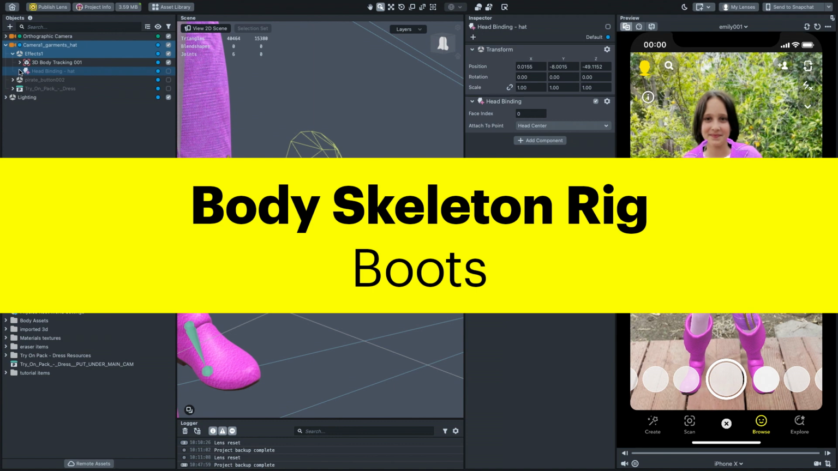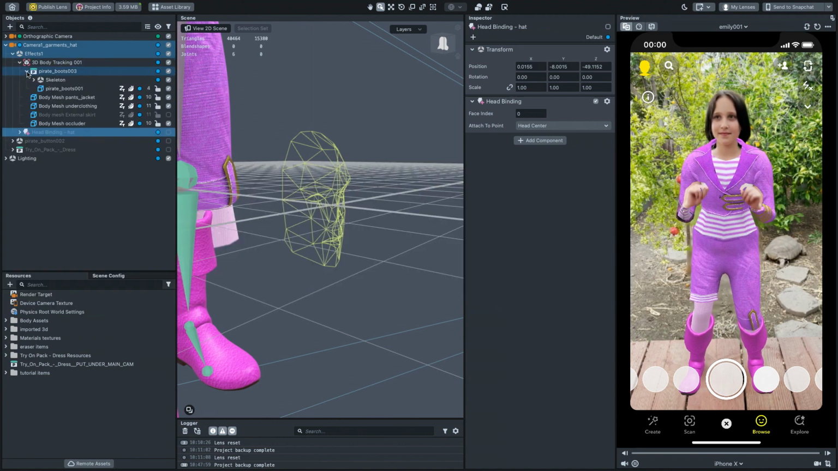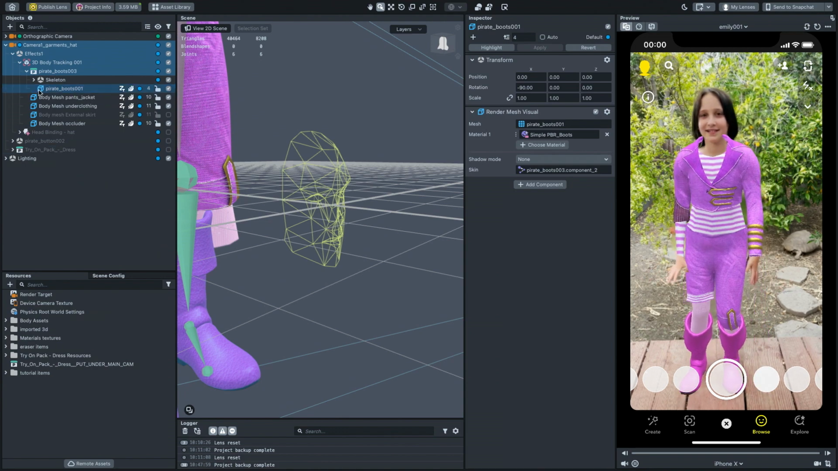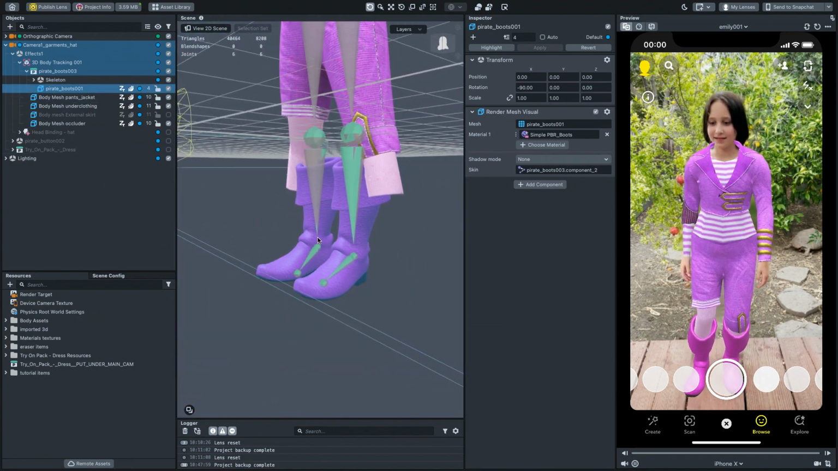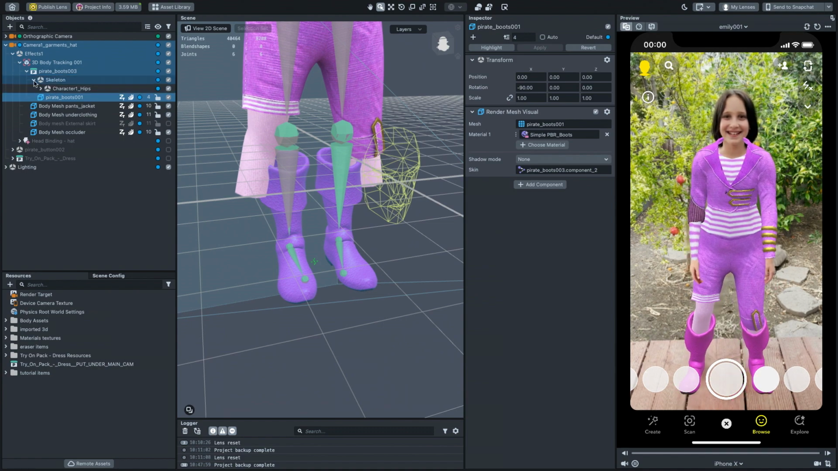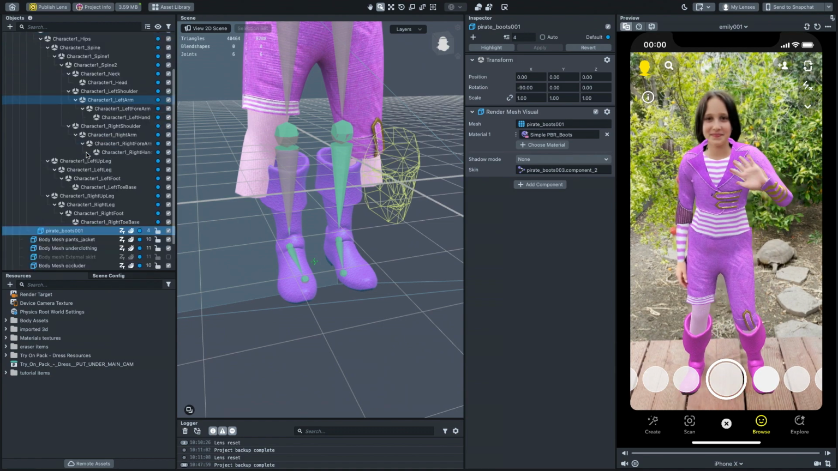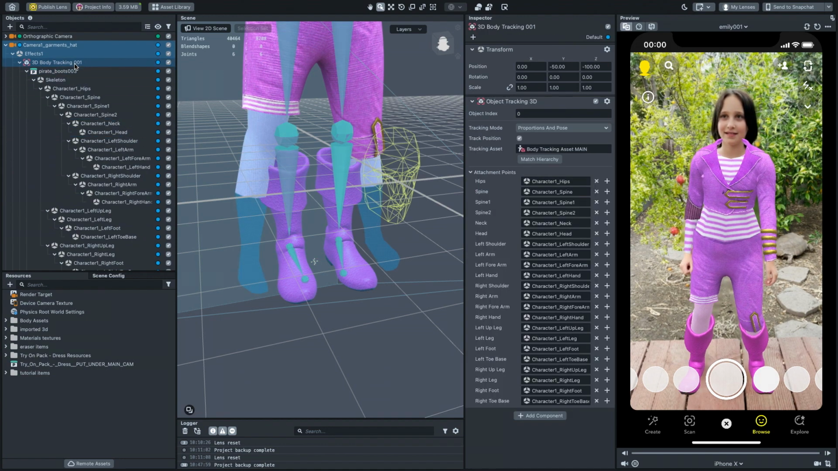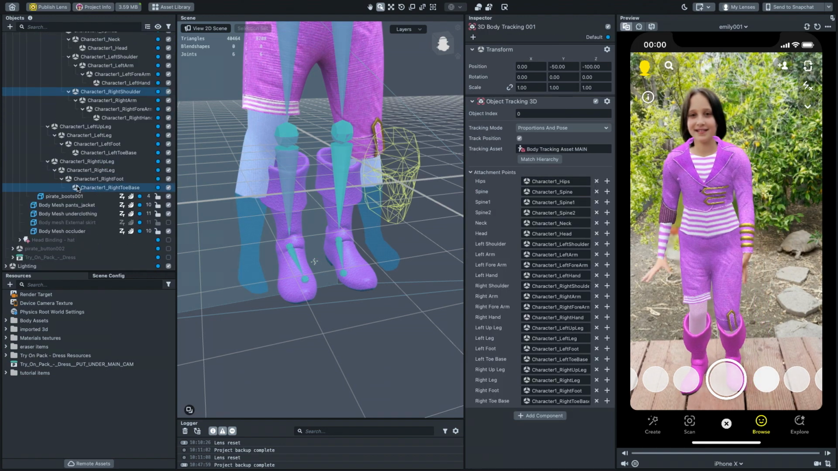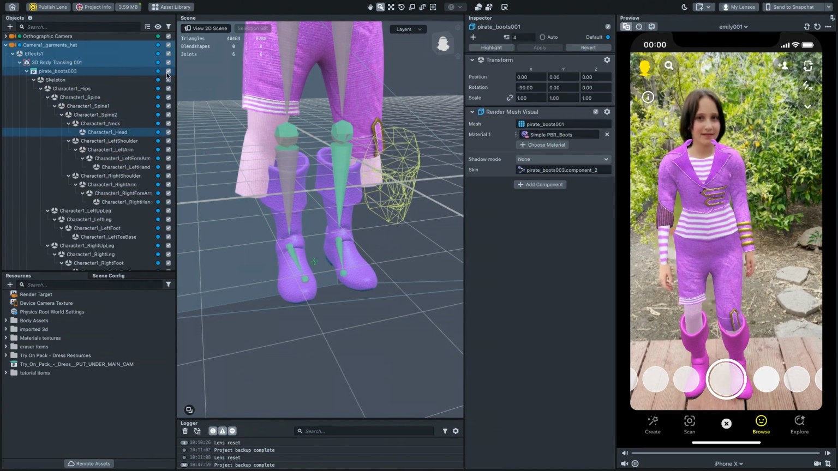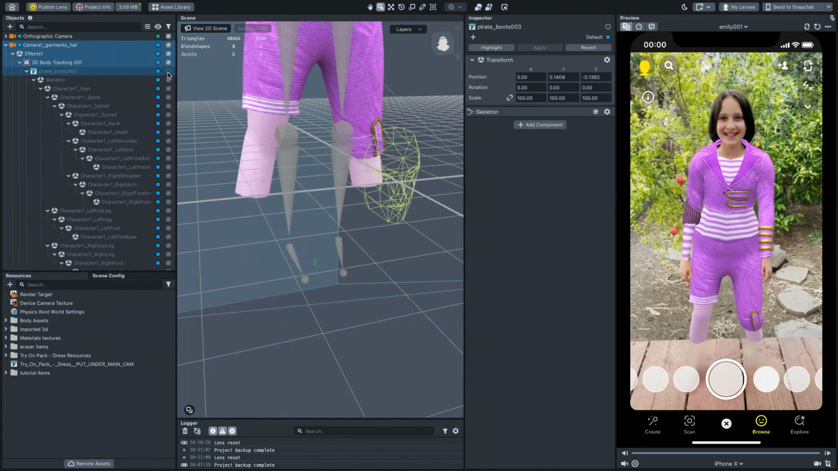Boots rigged to a body skeleton. The boots are rigged to a human skeleton in Blender. The skeleton structure matches the attachment points, which are listed in the body tracking asset. I am using one body tracking asset in the scene for the different body meshes. This gives the lens a better overall performance. We will see how I rigged and imported the boots in the third video. And for now, I will hide them.